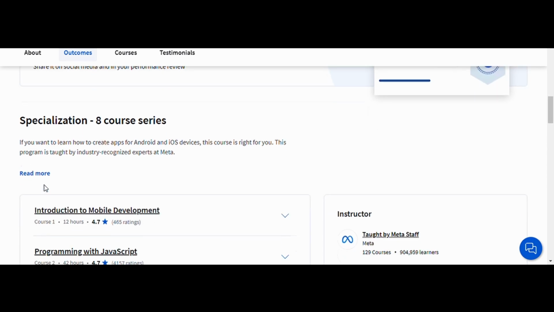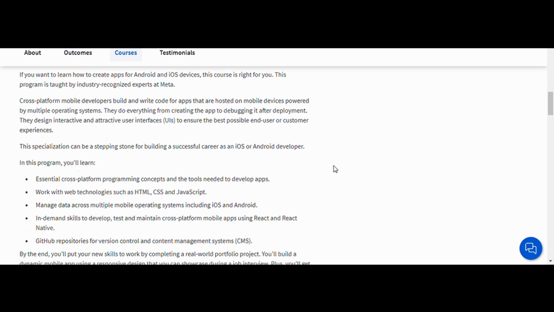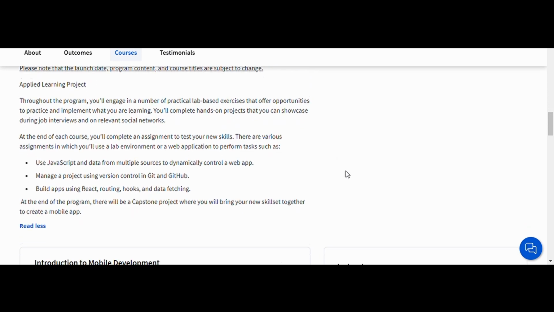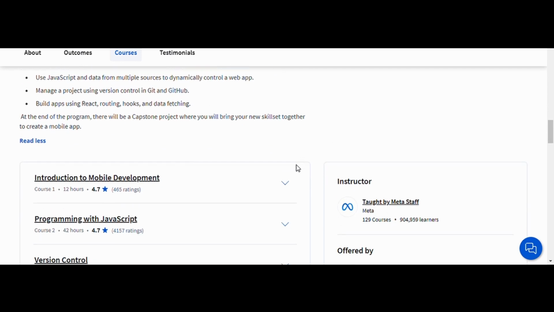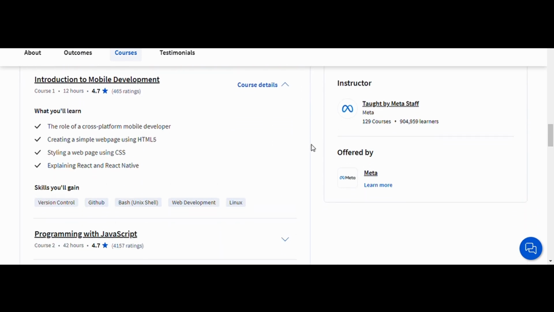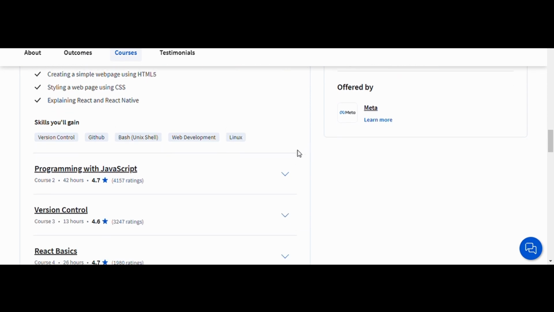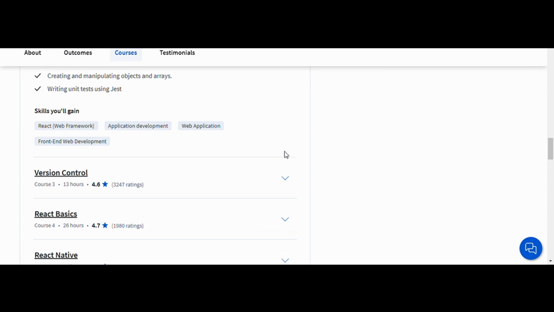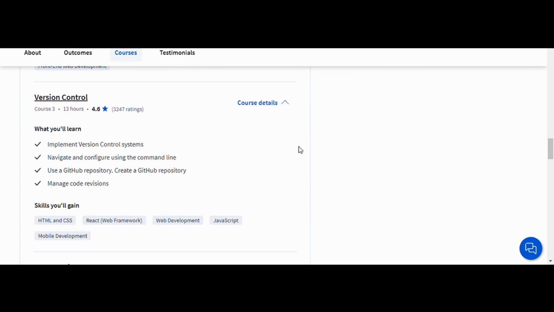In this course, you'll learn how to use React Native to design, build, and deploy apps that work on both Android and iOS devices. This is especially useful if you want to develop apps for a broader audience. By the end of the course, you'll have the skills to build cross-platform apps that look and perform great on any device, making you even more versatile as a developer.